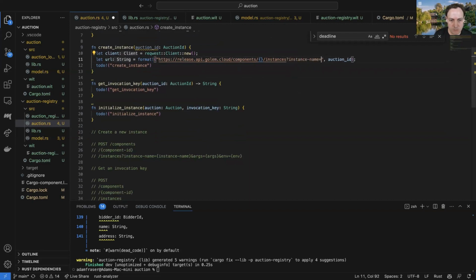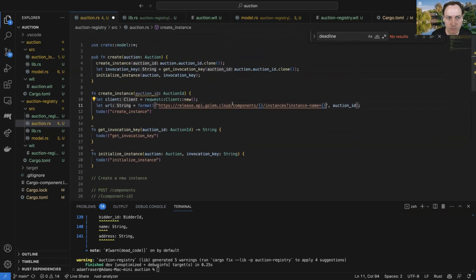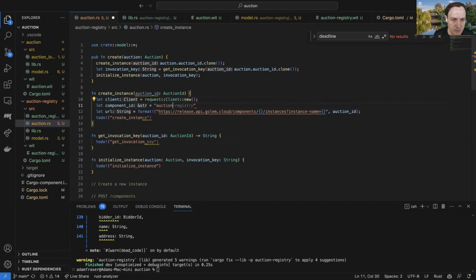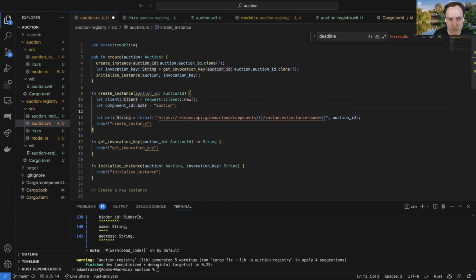instance name equals, and then we'll have a second one. We're not going to use environment, command line arguments or environment variables right now. So that should be fine. And so this component ID is one that I would have had from when I created the component. So right now I'm just going to give myself a little bit of a placeholder here. Let's just say we're going to call this component auction.